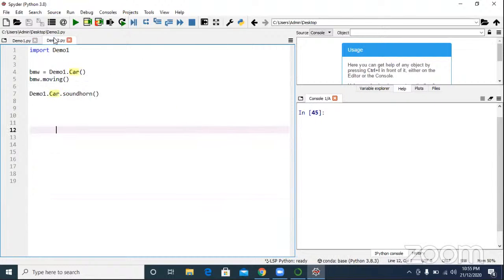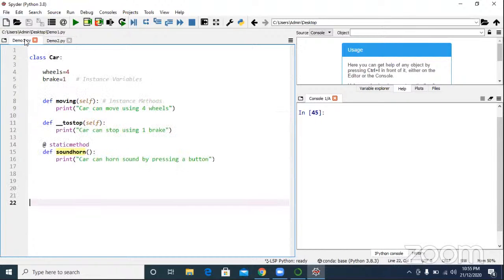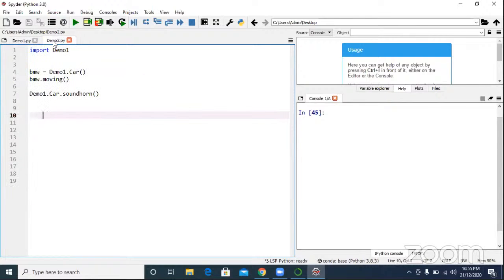And sir, can those instance variables also be static? Instance variables and static variables are different. Are you clear? Okay.